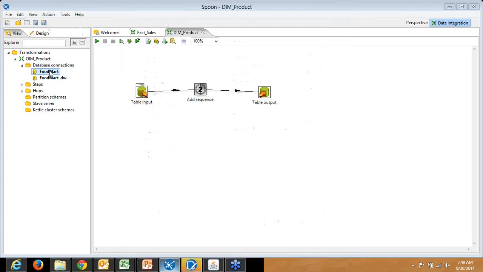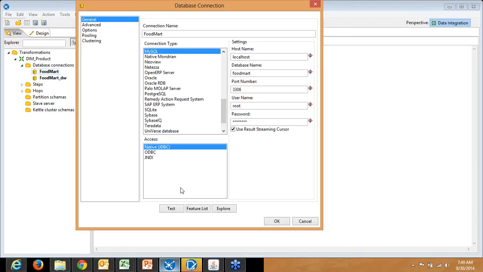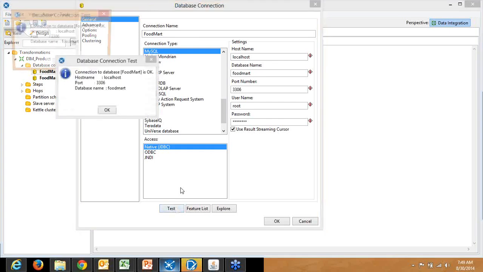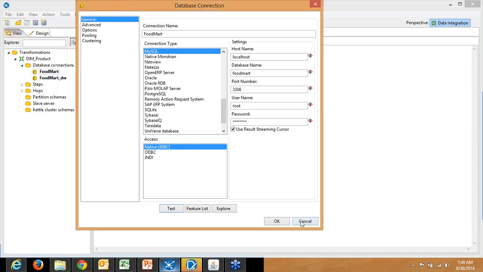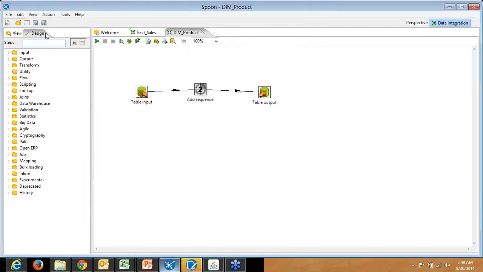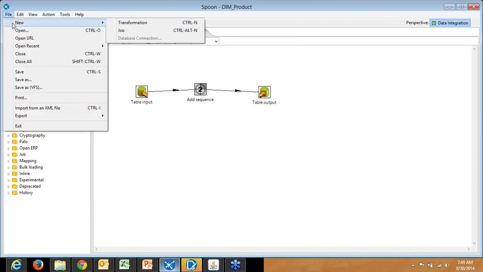Here you can see the screen which shows the database connection details. You have your host name, localhost, the database name, and then your username and password. Once you have done with your settings here, you can test your database connection. Okay. Now to design a transformation, you need to go to File, New, and Transformation.